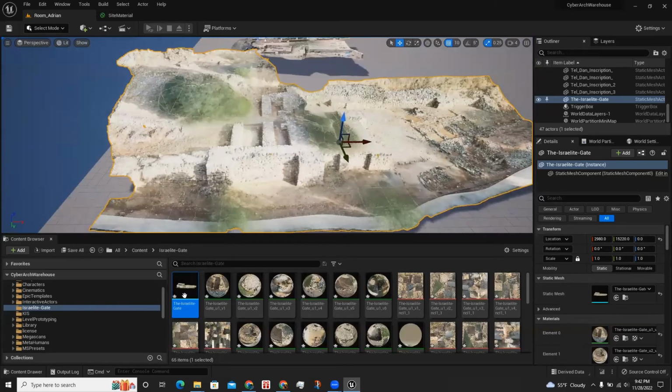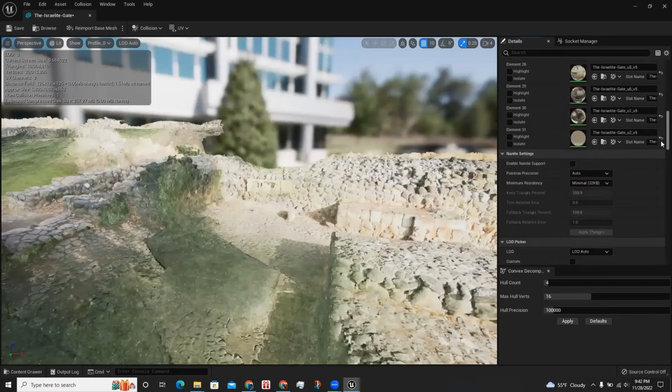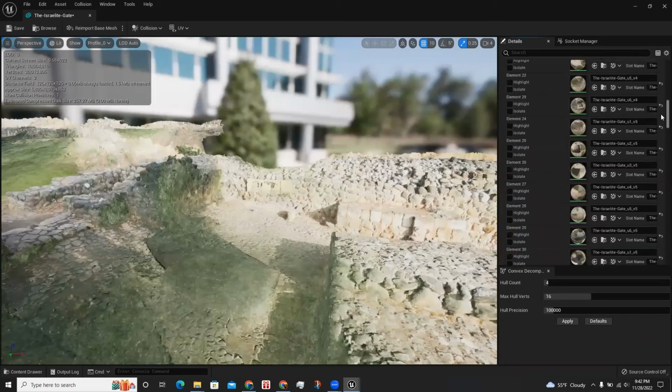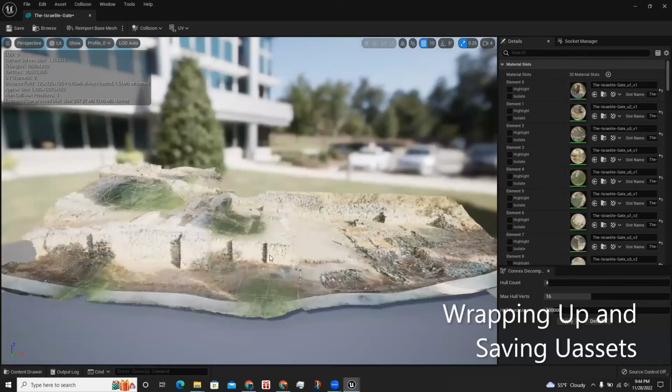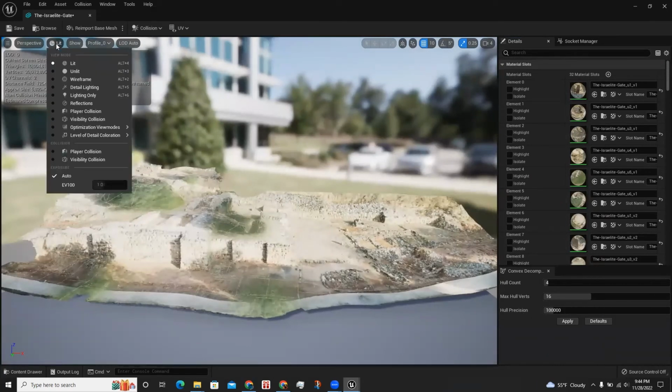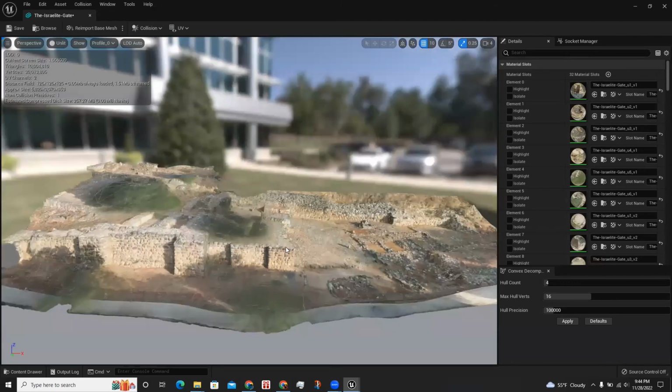We can also just double click this file. We can see in the material slots, all the texture files have been converted into material instances, and they'll all be here on the right-hand side. And for the most part, our scene looks great. We can even change this into unlit, and it'll look even better.